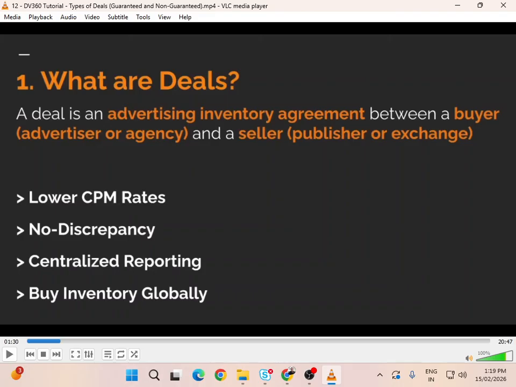Now, deals on the other hand is a feature in DV360 where we can speak to the publisher and agree upon how we want to buy their inventory.